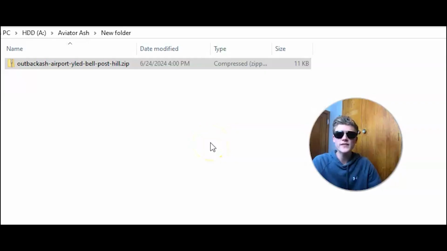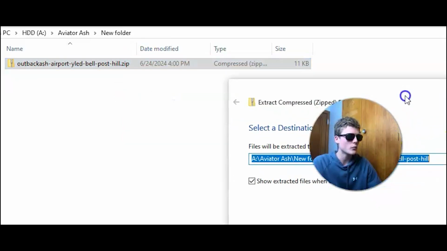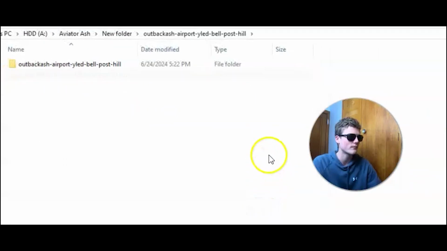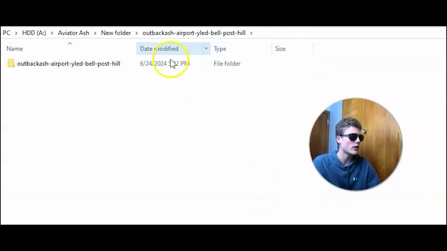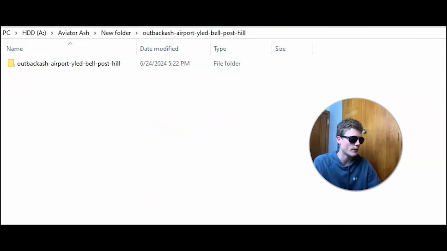So if you've done all the steps up to now correctly, then you should end up with a file similar to this in your downloads folder. Now, once you've got this, as it's a zip file, you want to right click it and go extract all. Now it will pop up with a menu similar to this, and you just want to click extract. Then it will come up with a new folder. Now, once you've got this, all you want to do is bring it into your community folder.